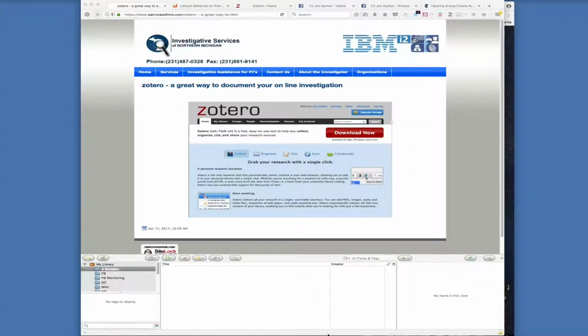Rick Killips here with a tip on a way to automate the documentation of your online searches. I've been using this for over a year now and I find it very helpful. As you get busy and you're going through a lot of pages, you can easily lose track of the time that you accessed it, the date, and the URL in order to go back to it. So this is a handy free download that you can use in your investigations.